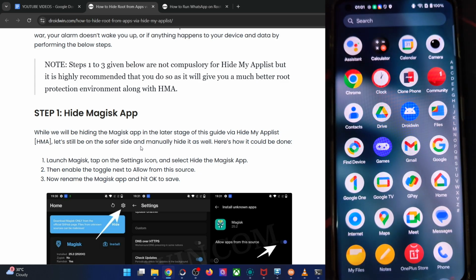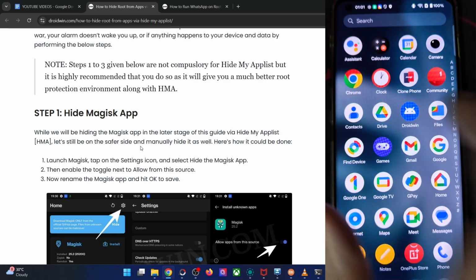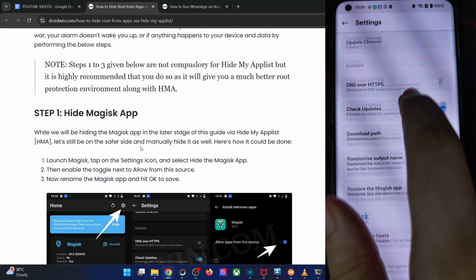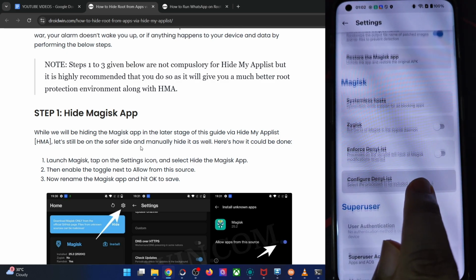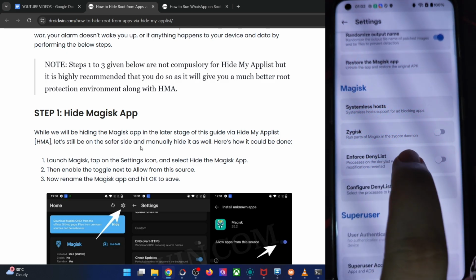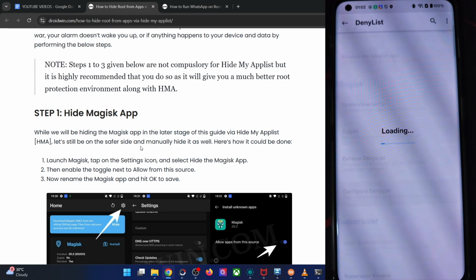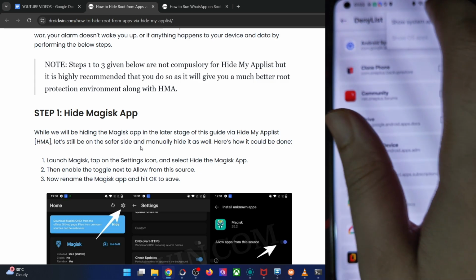Once that is done, you should now also add a few apps to the Denylist of Magisk. So go to the settings menu and go to the Denylist. But please don't enable the enforced Denylist. That's not recommended. Don't enable that. Simply go to configure Denylist, and from here search for the apps.